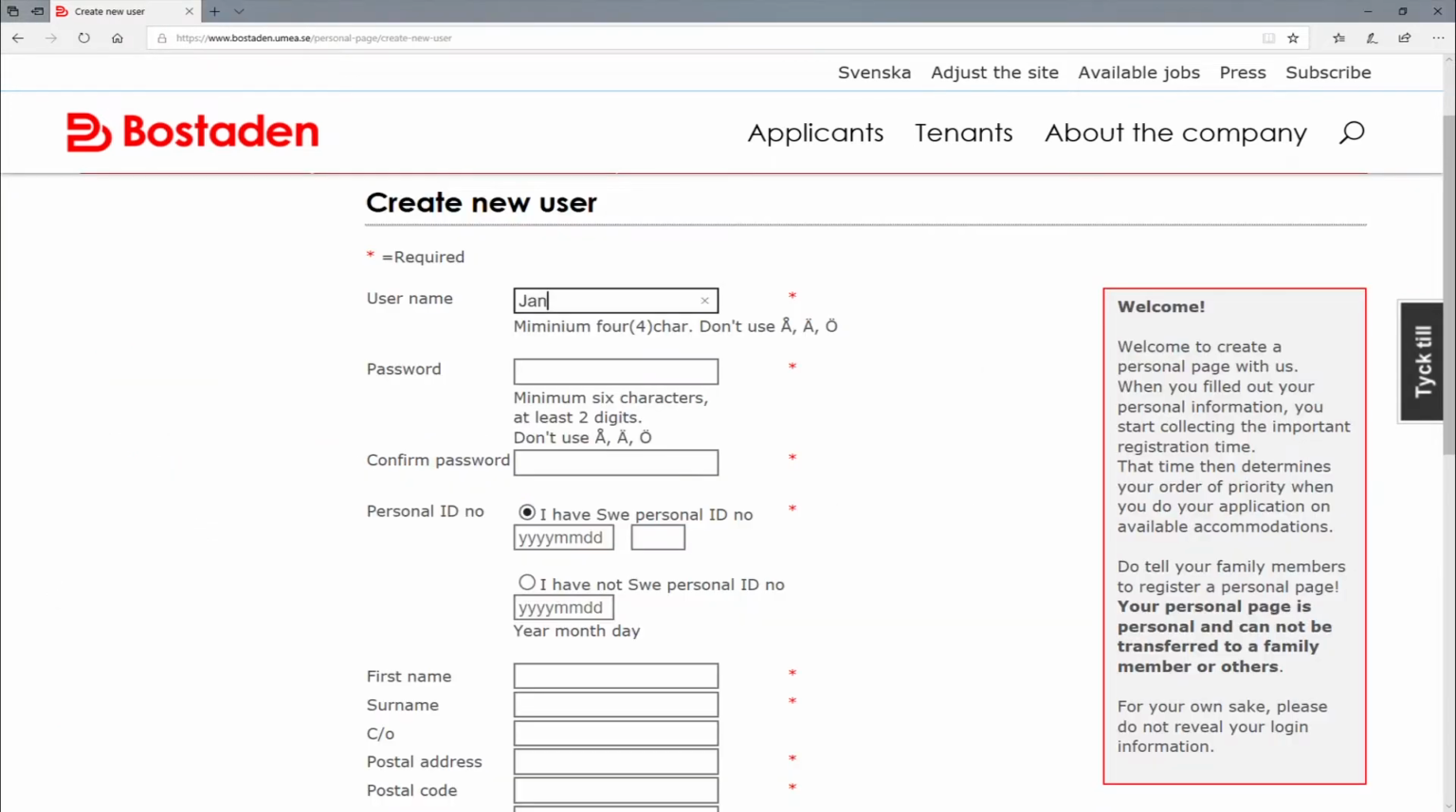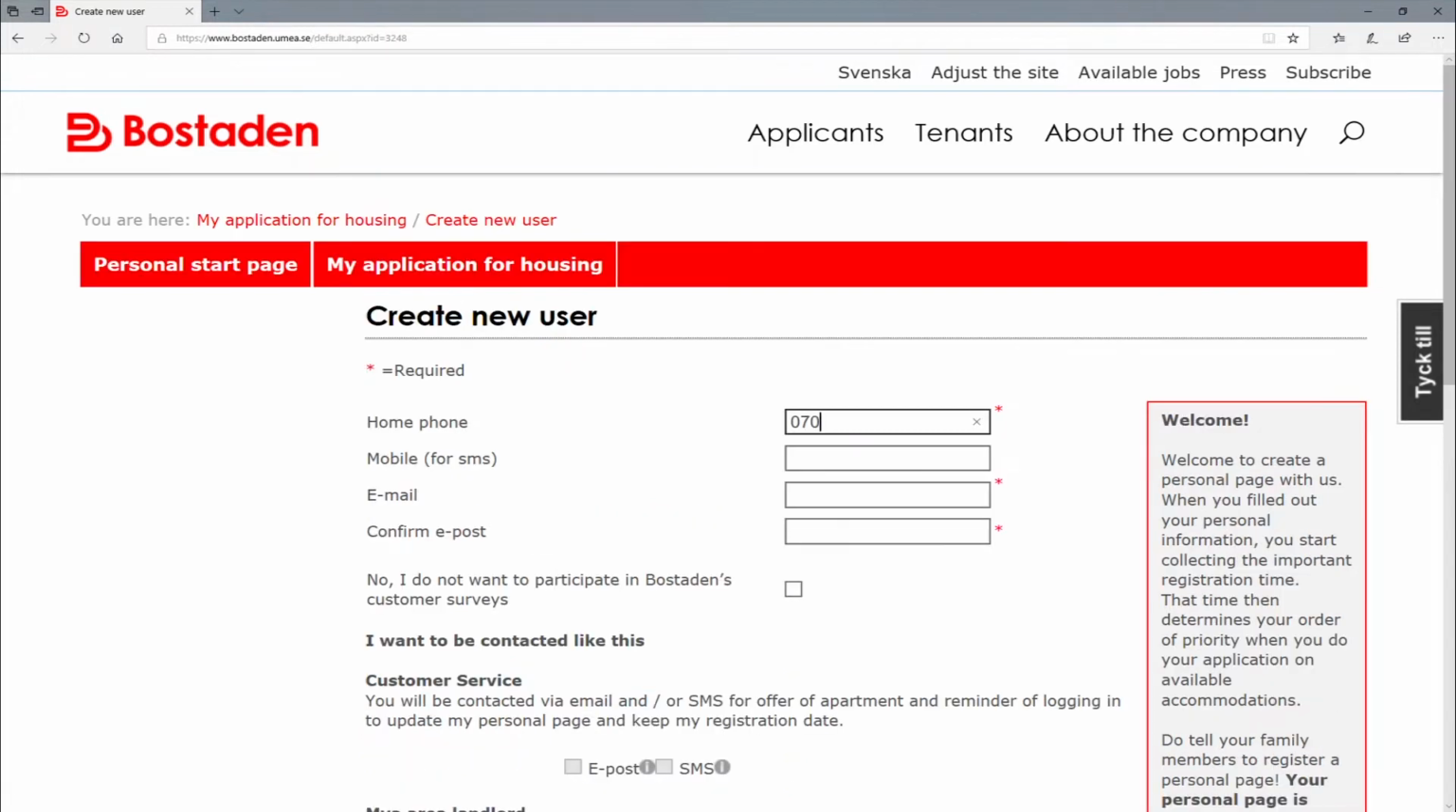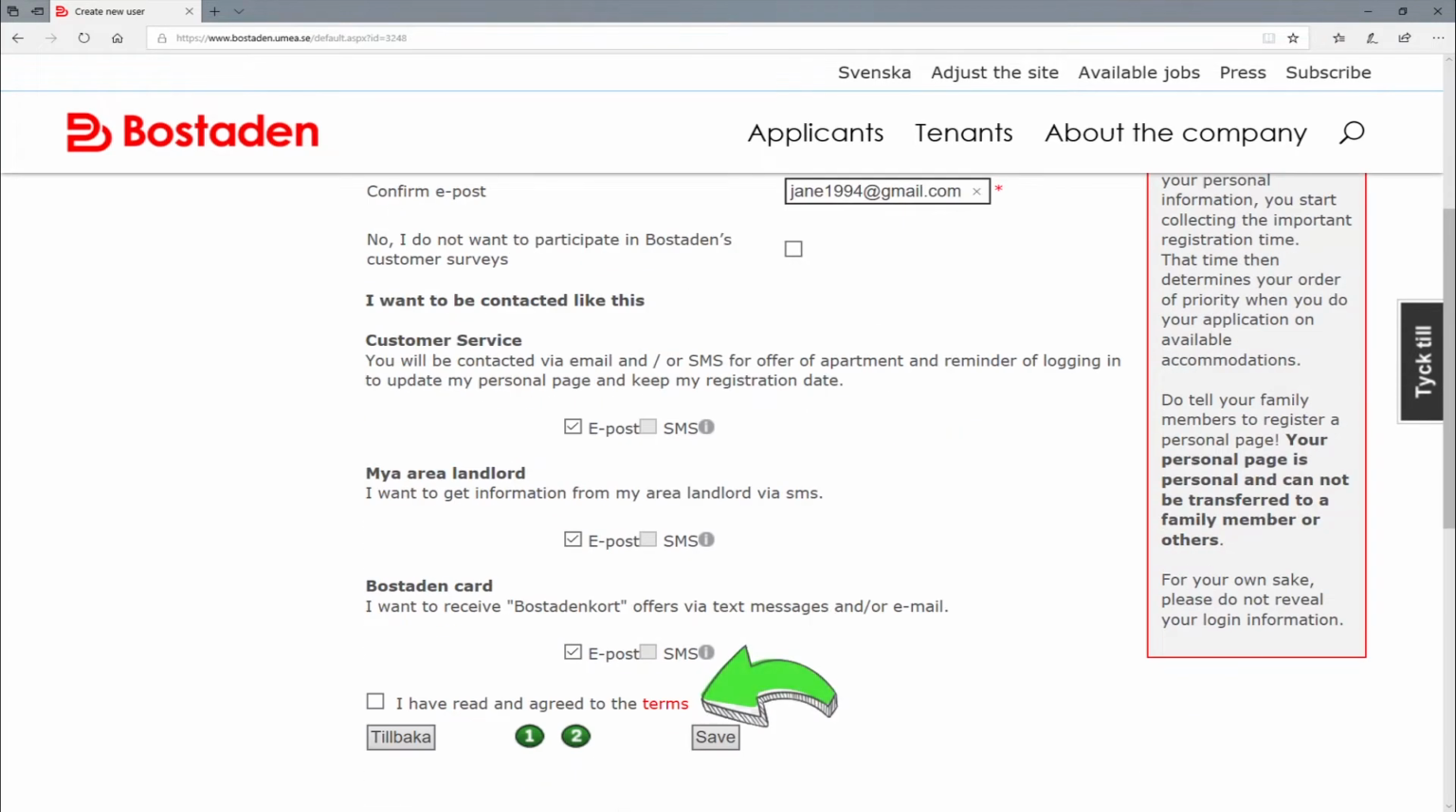Fill in the form. Please note that some fields are mandatory and that it's okay to register without a Swedish personal ID number. You can choose how to communicate with Bostaden. Email is the default setting. After you've read the terms, mark the checkbox and click Save.